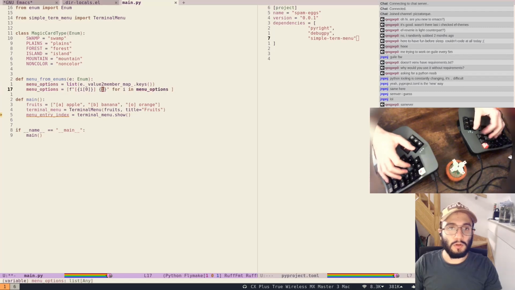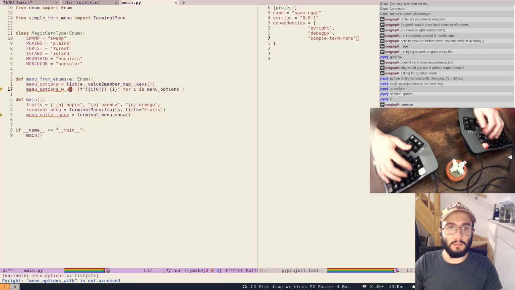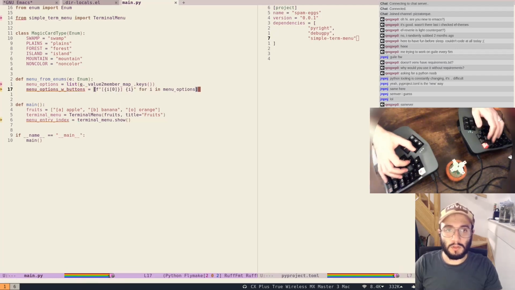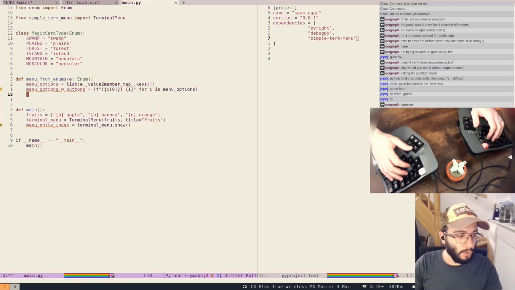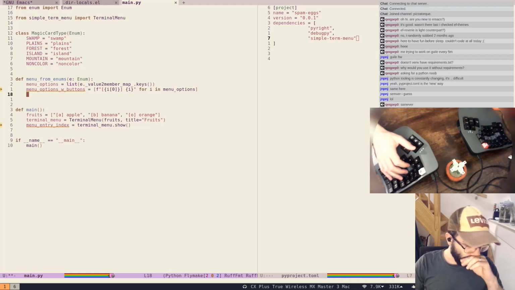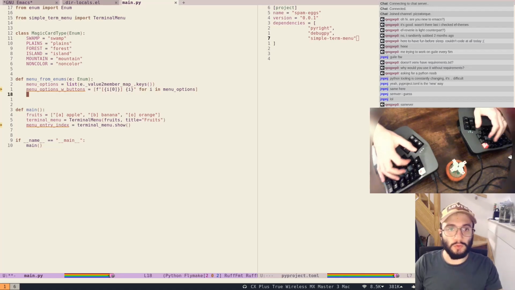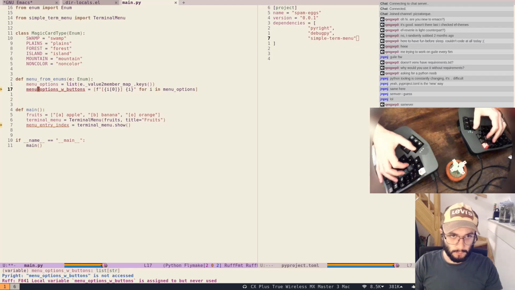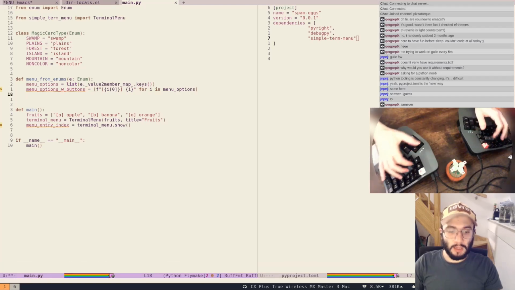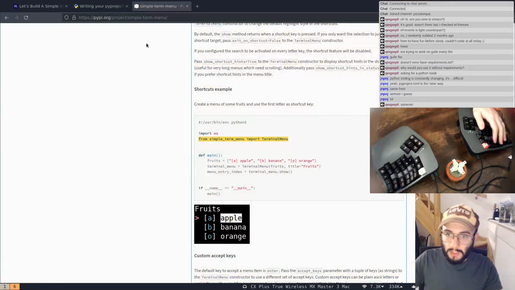options. We can call this menu options with buttons, right? Very well. Not sure what second menu options do. So this one, I'm just trying to make it like this, so that I have this. Let's call it like button.